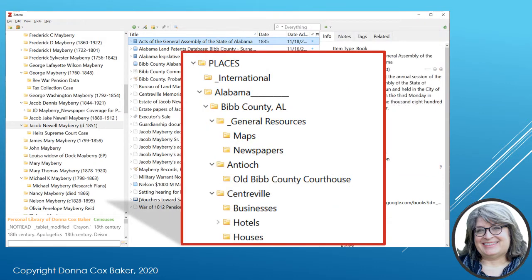I also collect information about places because I am interested in the environment in which my ancestors lived. So I might have an interest in road maps of Centerville, Alabama. So I have Alabama inside that Bibb County, inside that Centerville.